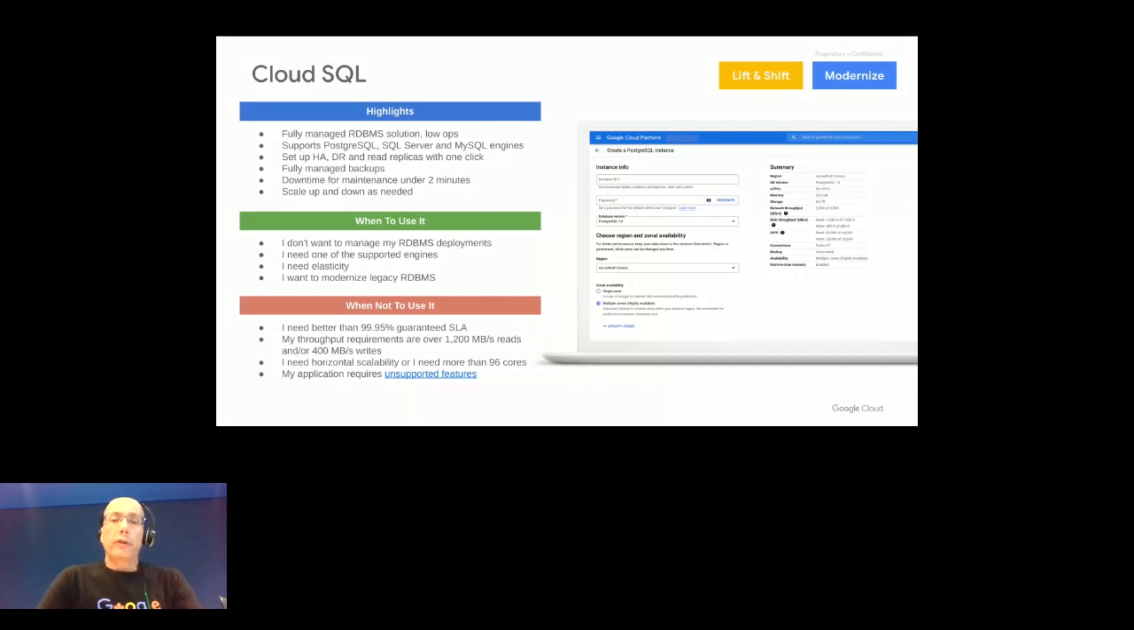So I'm going to draw your attention to the screenshot on the right side. As you can see on the bottom, there is one option there, zonal availability. You simply pick between single zone or multiple zones.